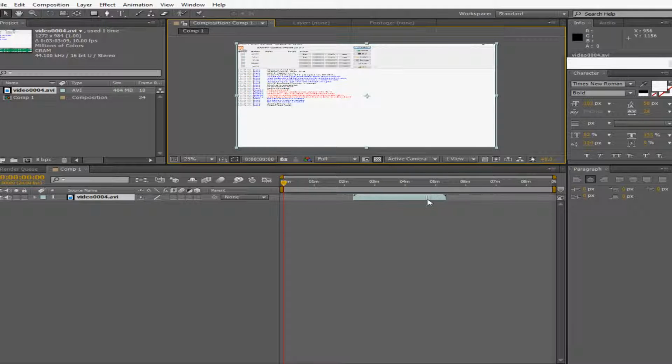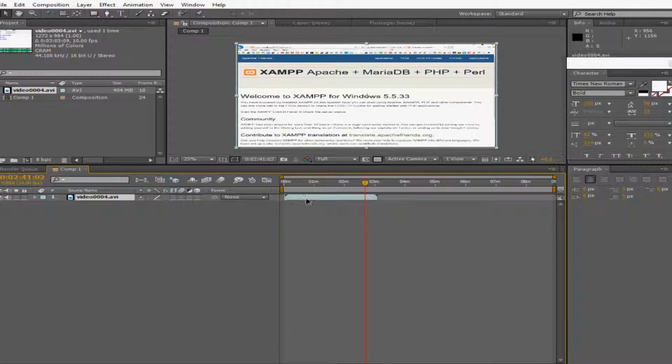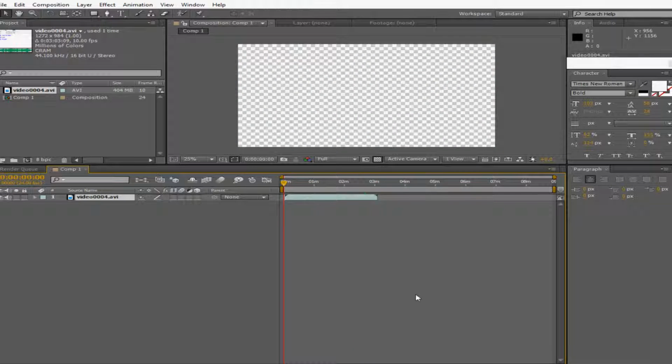So that's our screen size and that's our video. As you can see, it shows where our video starts and ends in this light blue section, and it also gives us an idea of how long the movie goes for. We've got 3 minutes here, and the composition is giving us a length of about 8 minutes, so we're just going to drag that down.